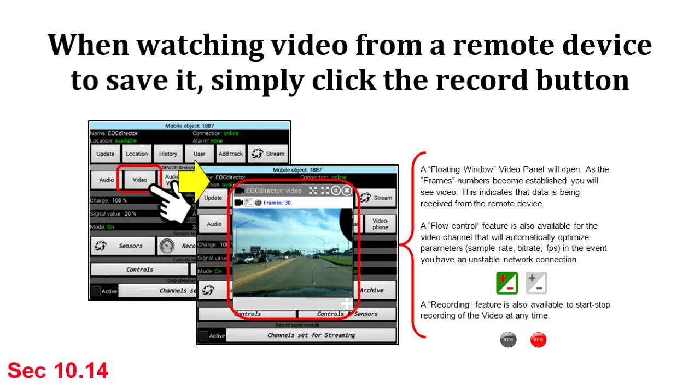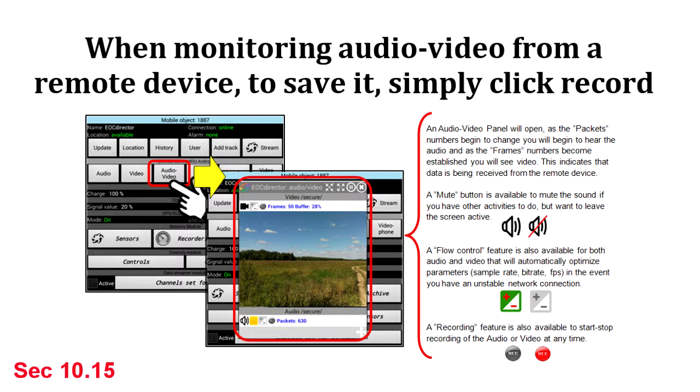When watching video, to save it, simply click the record button. When you're done, click it again. Same thing for audio video. You can monitor it from a remote device. To save it, simply click the record button.